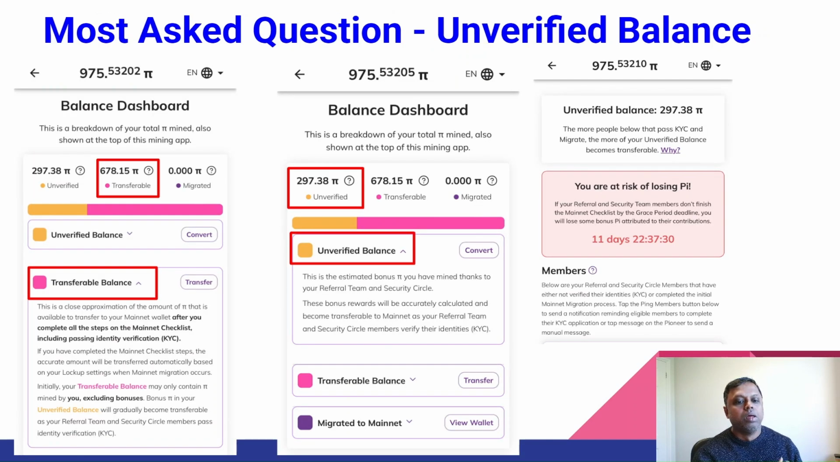Then the unverified balance. This is probably one of the most asked questions. So this transferable balance is what you had mined on your phone. This is fully transferable once your KYC is complete. So for sure you will not lose it, because it becomes transferable.